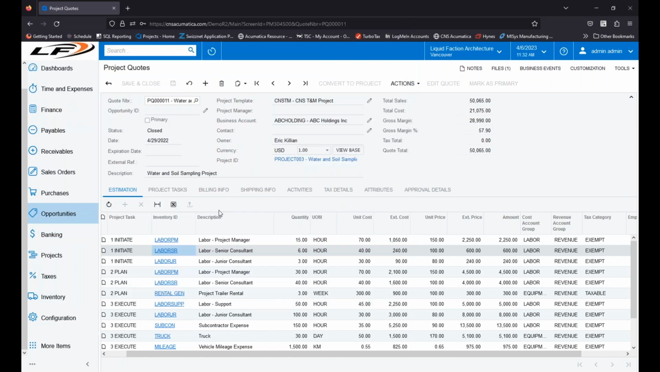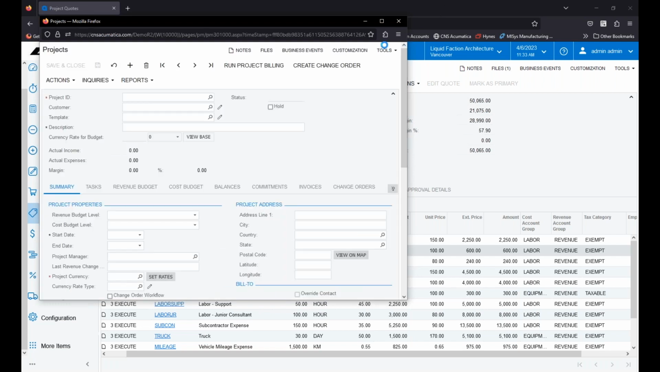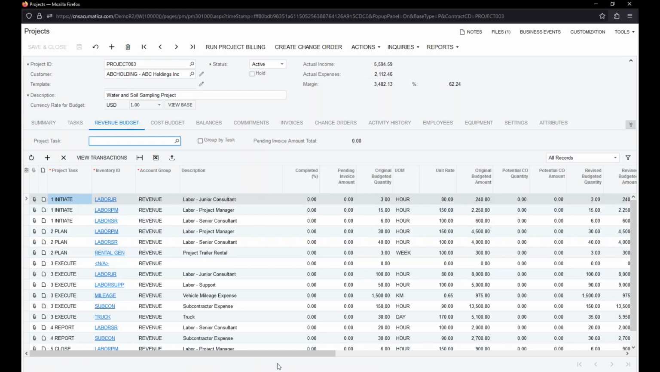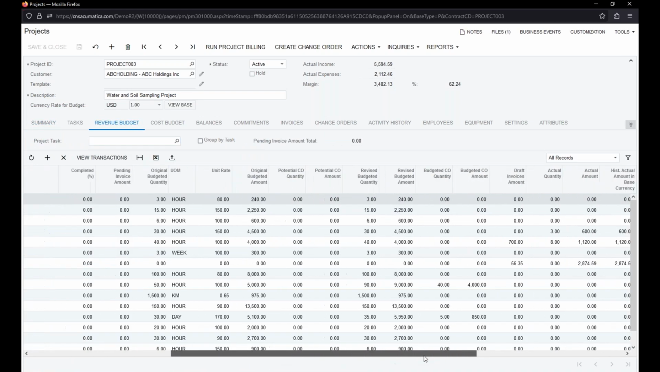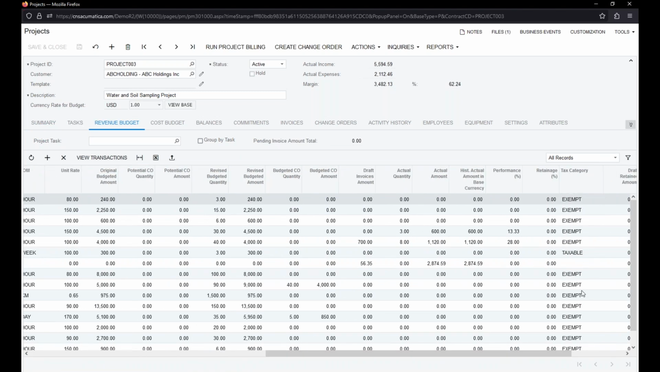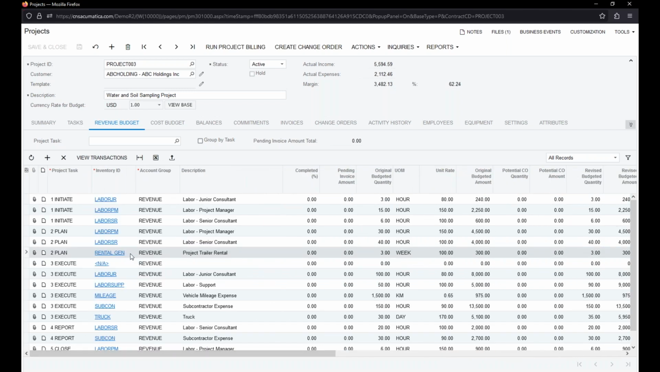So once this gets pushed to a project, let's see if it has been pushed to a project. Oh, it has been, project 3. So if we were to open that up, those opportunity lines get moved to the revenue budget, and we see on this revenue budget, those tax categories have come through. And taxable is on that same rental line.